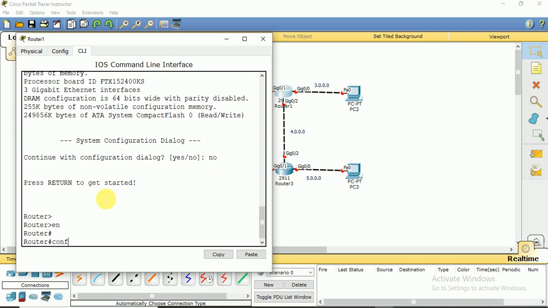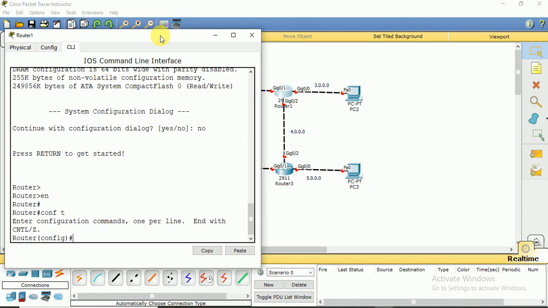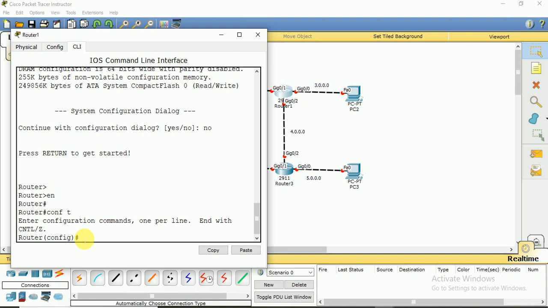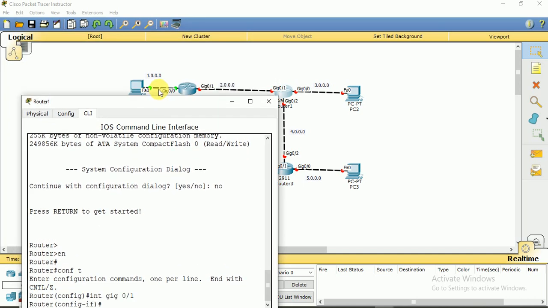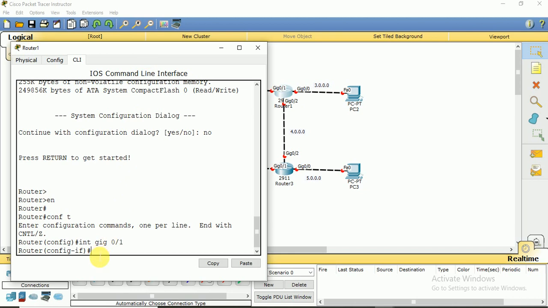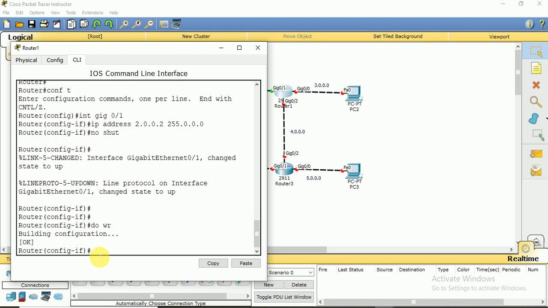Now enable and conf t, we have entered in privilege mode, and similarly as we have done in the first router we will assign the IP addresses. So interface gig 0/1 and this is a subnet of 2.0.0.0. Previously I assigned the IP address 2.0.0.1, so here I am going to assign 2.0.0.2 and the subnet mask will be the same. So no shut and do write.